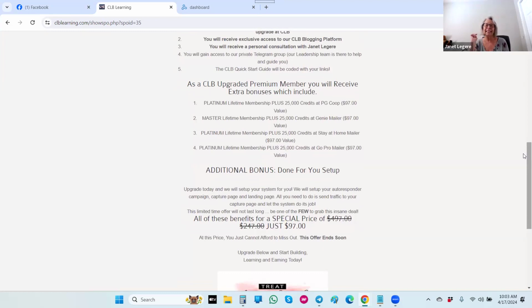So you're going to get, it says here 25,000 credits. I've been generous lately and giving everyone 50,000 credits. So it's a lot of credits to get you started advertising your funnel and get some traffic moving through your system. I do see leads come through those programs. It's all about being consistent.